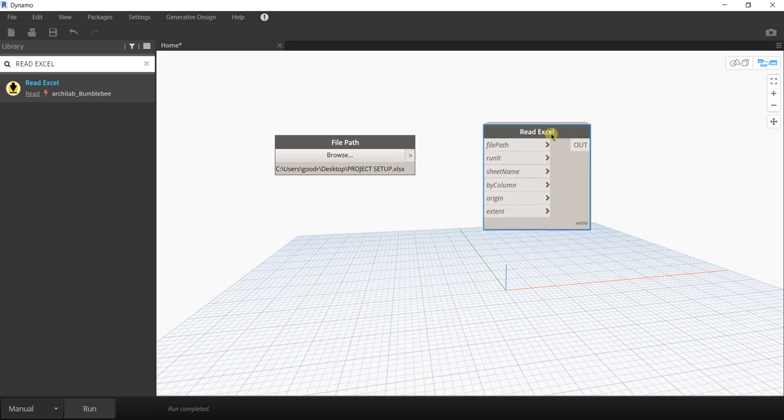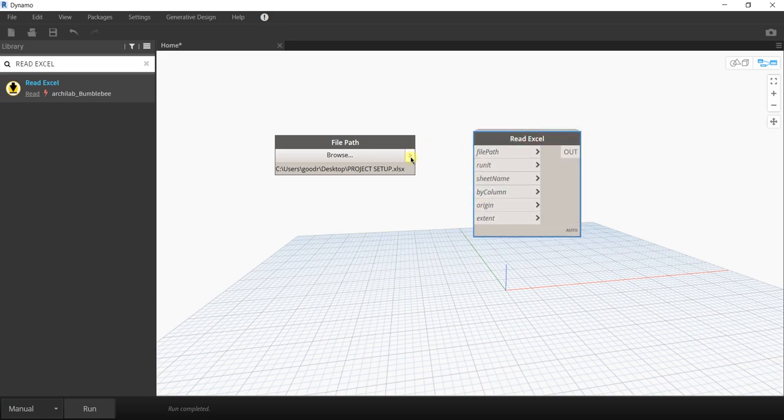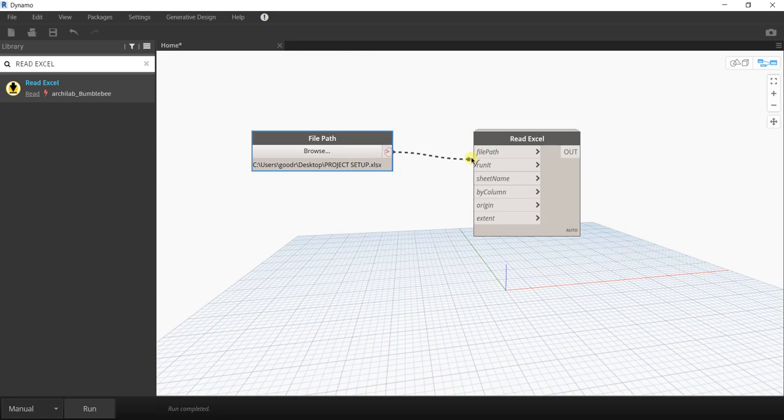As you can see, we have several inputs. This is the output, the right side of your node, that's the output. And then the left side of your node, that is your input. So what are the inputs that we need? First of all, we have the file path, which is this one. So we already have the file path, so just connect that to the file path.